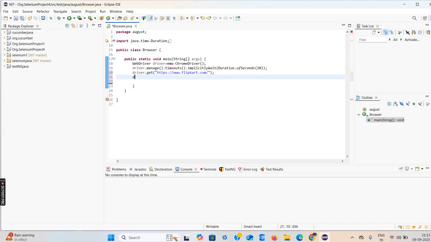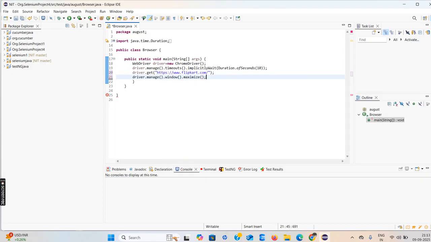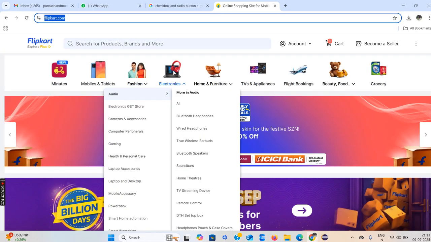Next, driver.manage().window(), and we can use the maximize option. After maximizing the window, we can launch what? First, Electronics. See this one, I can open this here. Okay, this is Electronics.